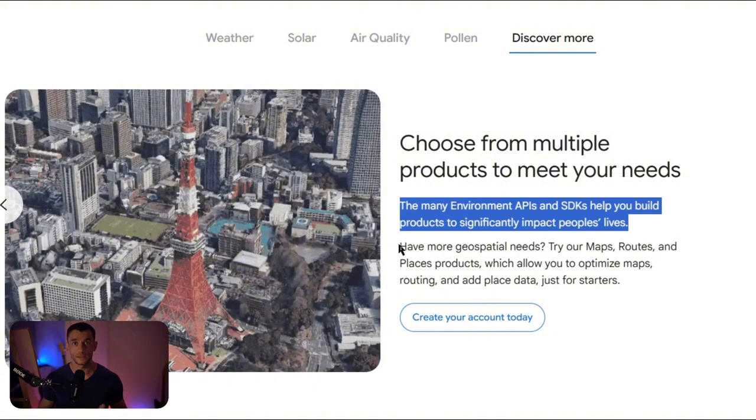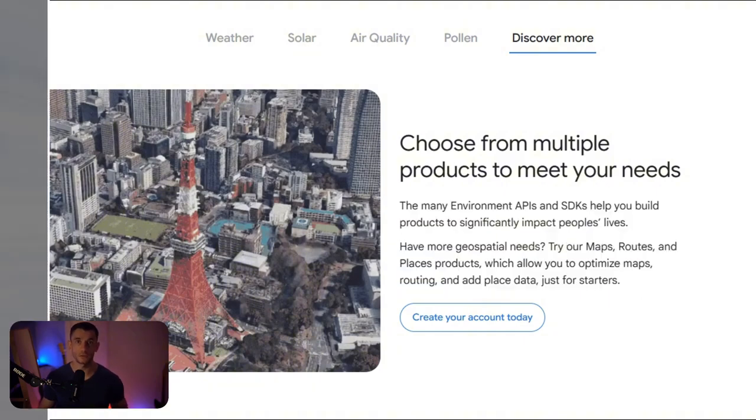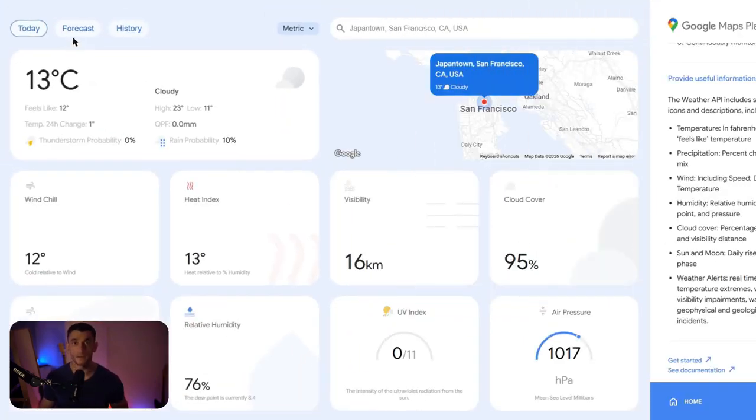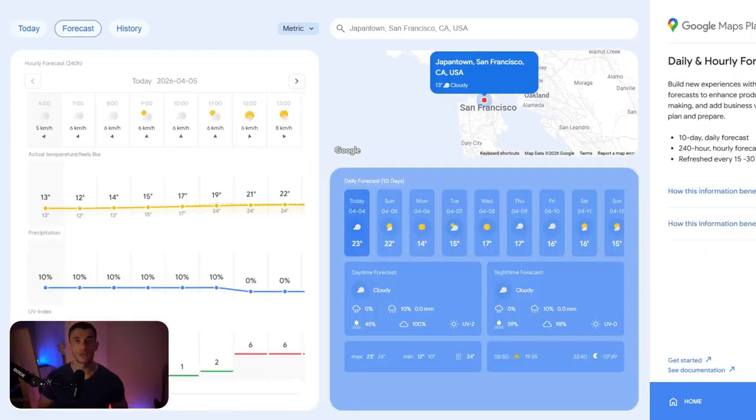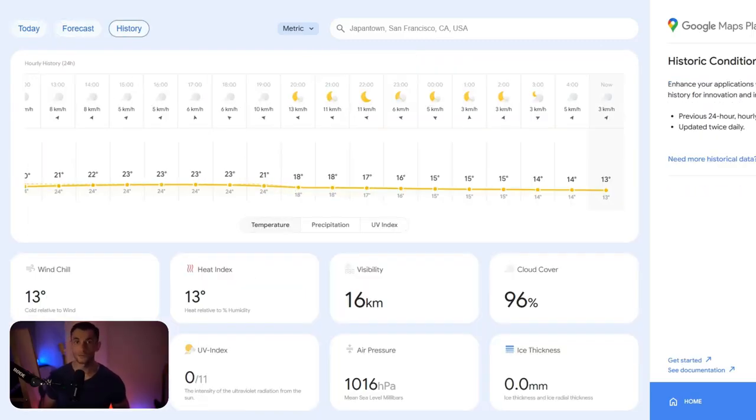show UV index, so users know whether to pack sunscreen. Combine it with the air quality API and the pollen API, and you've got a genuinely comprehensive outdoor planning tool.